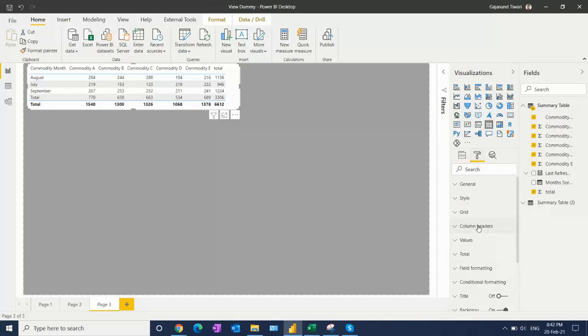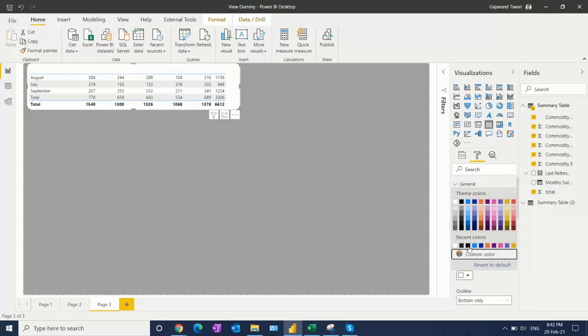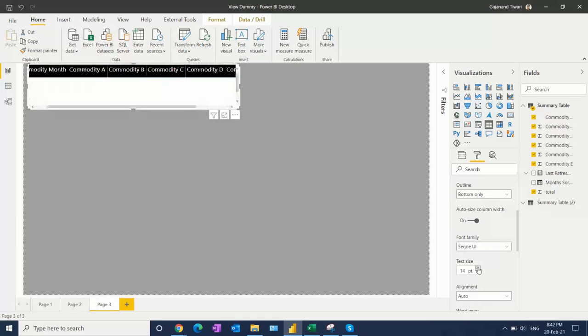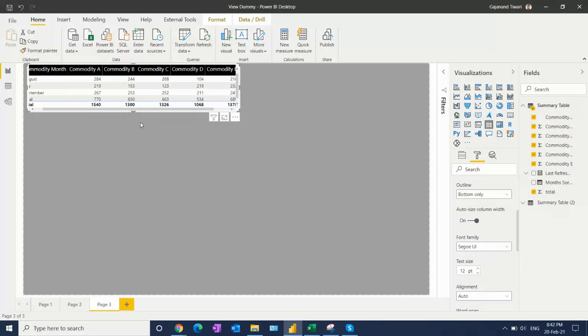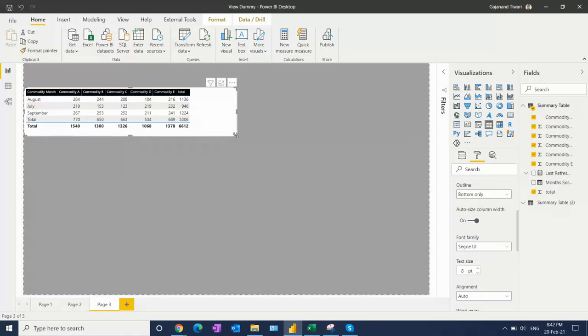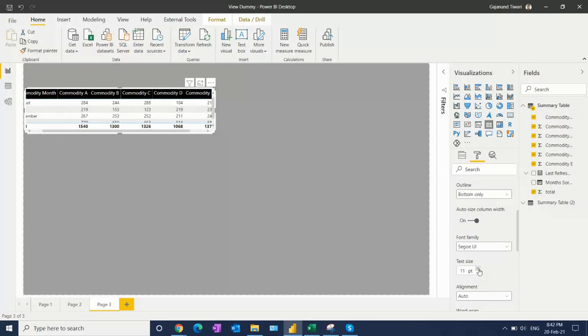Now I would like to change the header. I want the font color to be white, the background color to be black, and increase the font a little bit to 15. The font increase is too large, so it must be adjusted. Now I did it. Yes, correct.